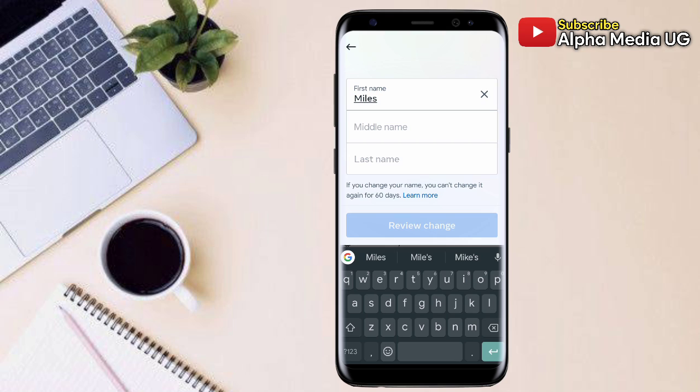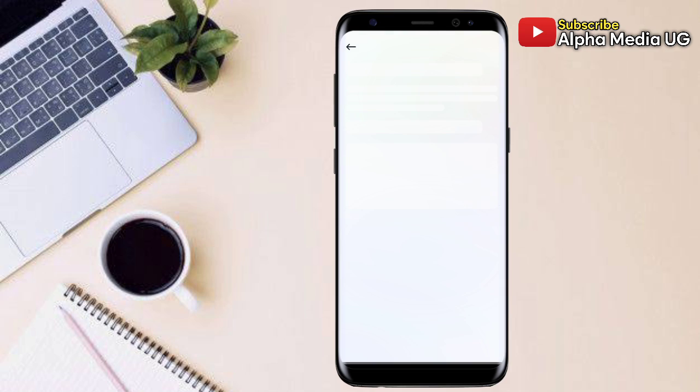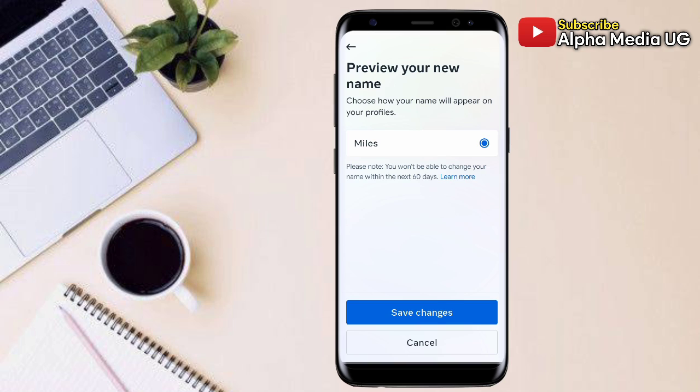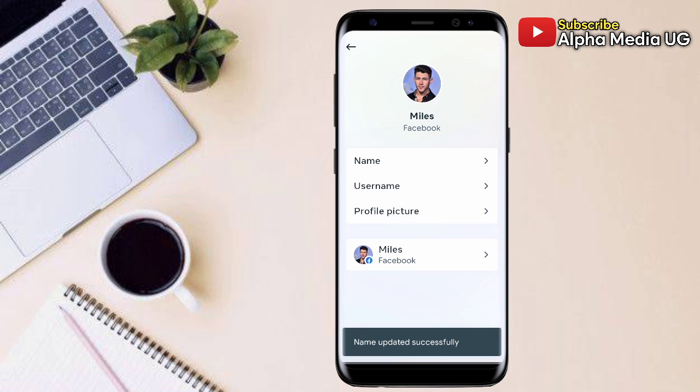Then where there is last name, you're just going to press the space bar. After that you click review change. Under last name you just click space, then save changes. After saving these changes, the name will only be one.